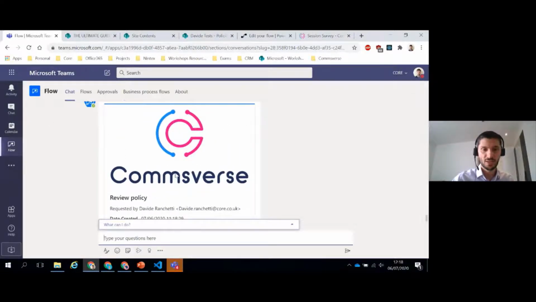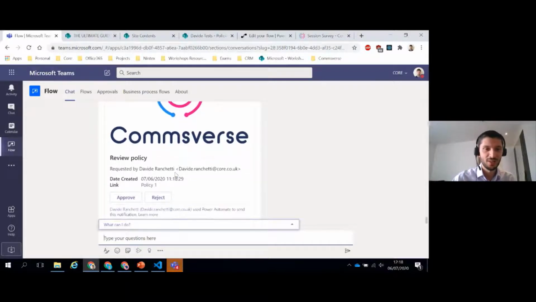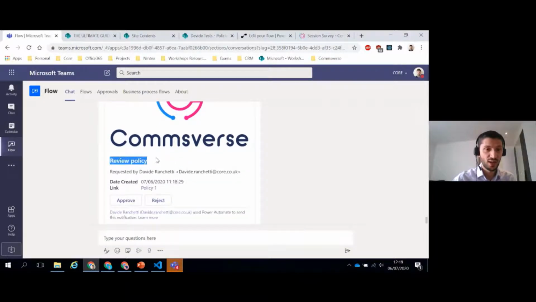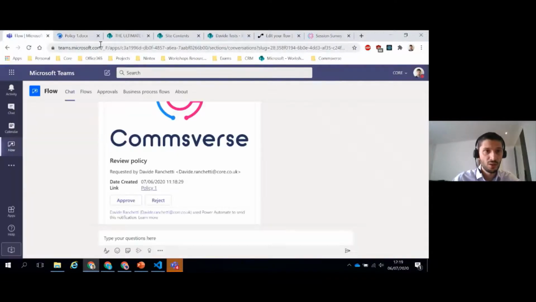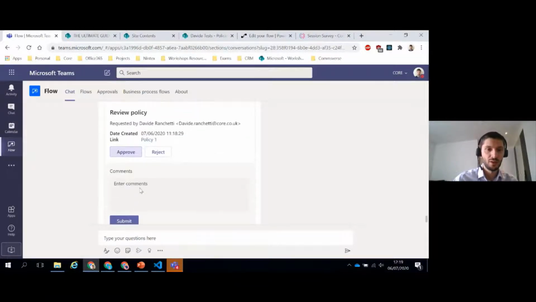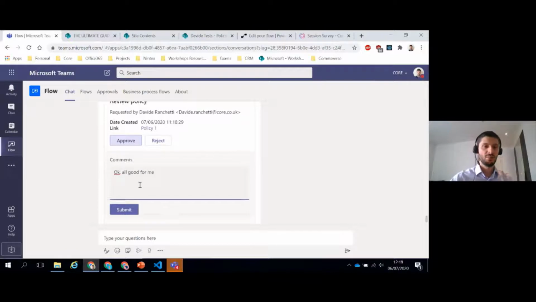So I have a custom logo with the Commsverse logo, maybe a little bit too big. I have a title of the task, review policy, the user that requested the approval, the date created, a link to the policy itself, so I can click and access the policy, and of course the approve and reject buttons. So I can approve. Okay, all good for me, and submit.